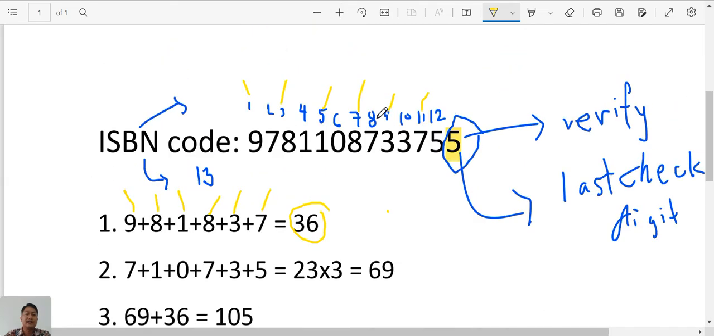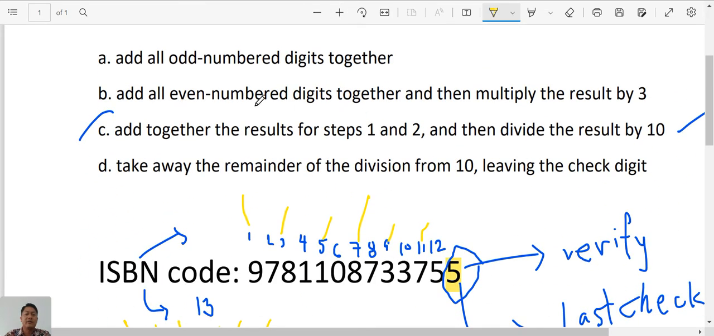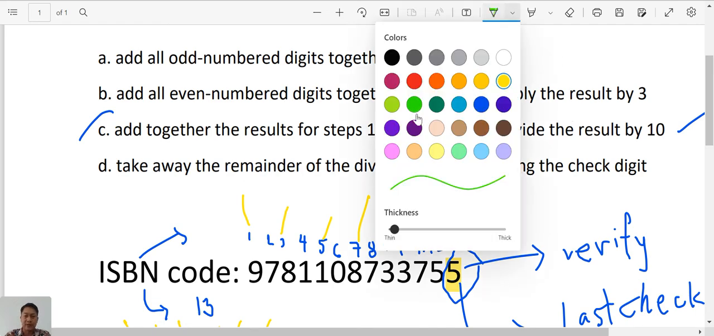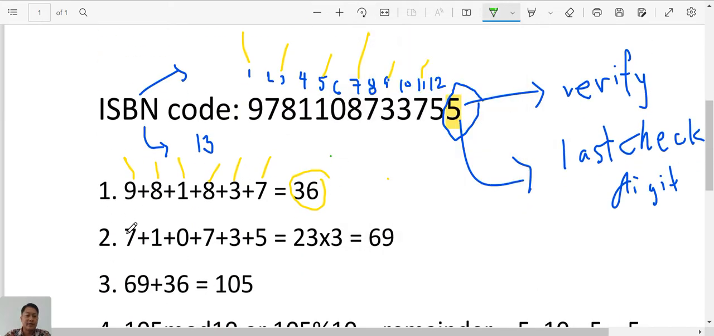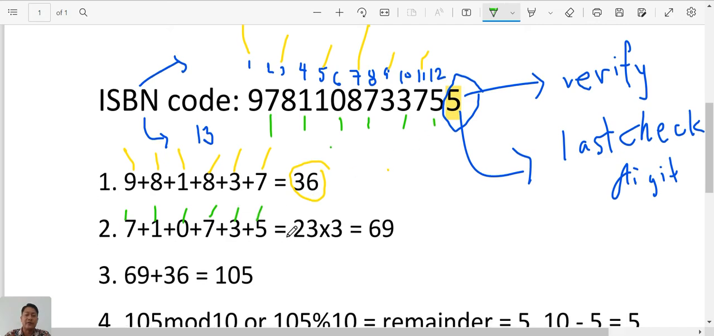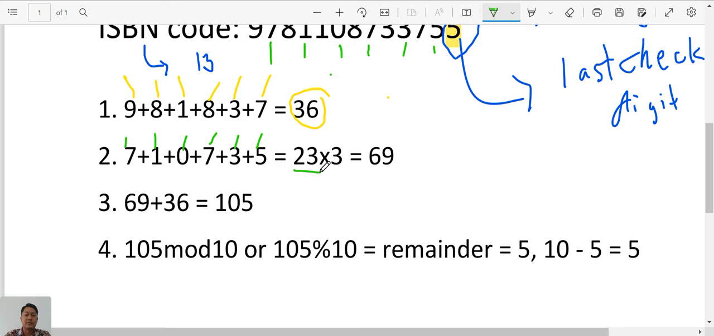Now the next process there is add all even numbered digits together and multiply the result by 3. So we're going to make use of another color here. So this one is 7, that is even number 2. Your 4 is 1, so this is 1. Your 6 is 0. I hope you can follow with the cursor. And then your number 8 has a value 7, and then 10 has a value 3, and 12 has a value 5. So you add all of this, that is 23 times 3, that is equivalent to 69.